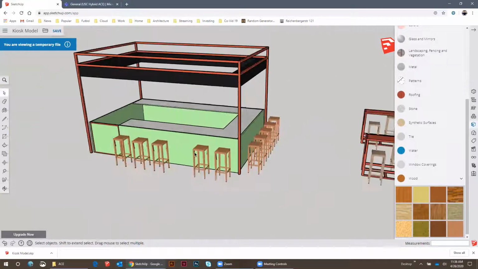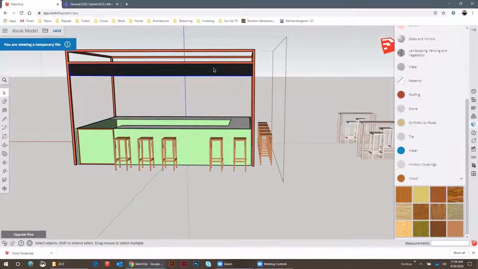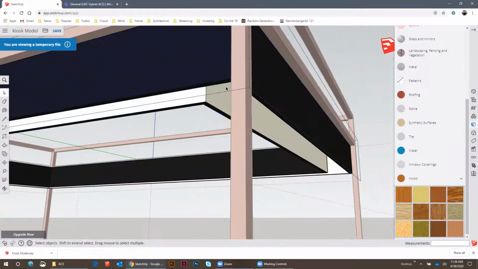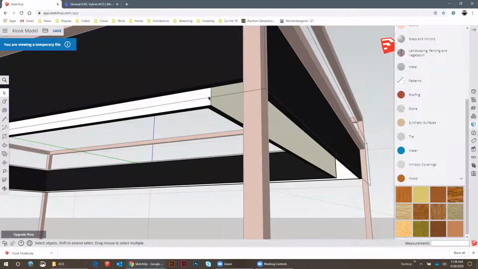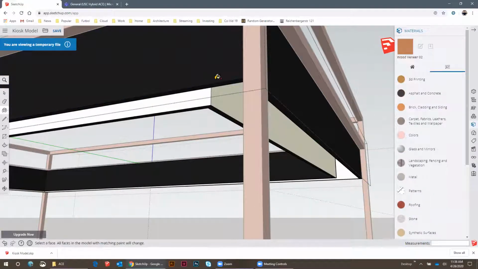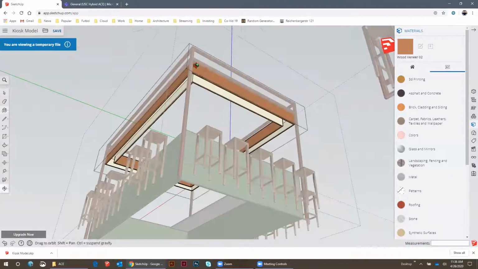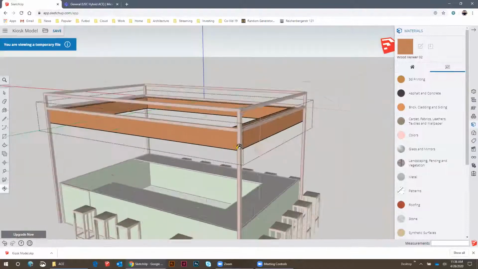And I'm also gonna choose that same wood for my header. So here we have two different colors. I'm not gonna select anything, just hit B, hold shift and click on one of the black surfaces, and that's going to change only the black surfaces. So I want to retain that white color in there.